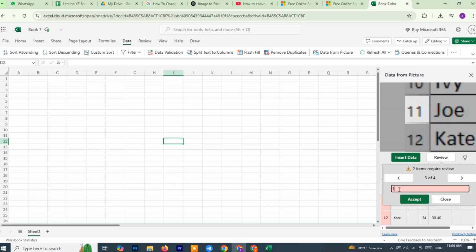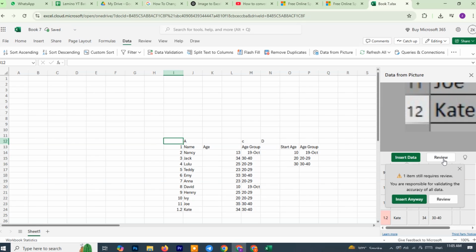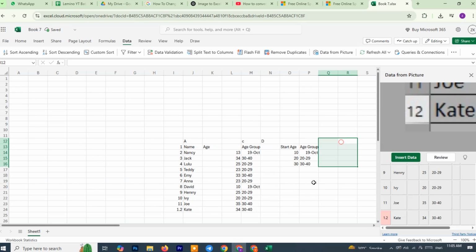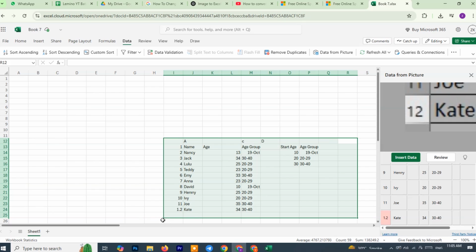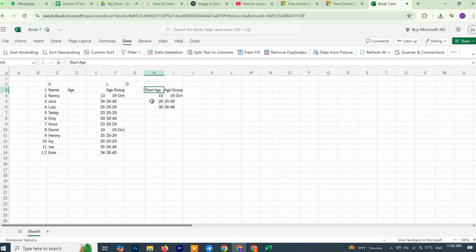Once everything looks good, click on the Insert button. Excel might show a warning saying you are responsible for validating the accuracy of the data. Just click Insert anyway. Your image data is now in your spreadsheet. Select your entire table by clicking and dragging, then move it to the part of the sheet where you want it. You can resize columns, apply borders, add bold headings, make it look neat and clean.